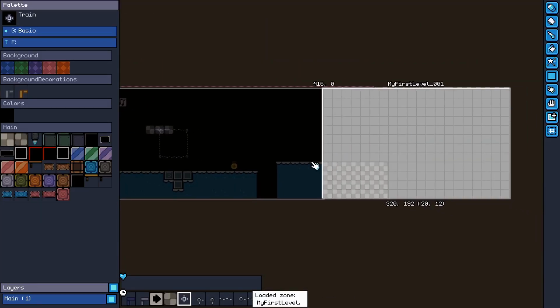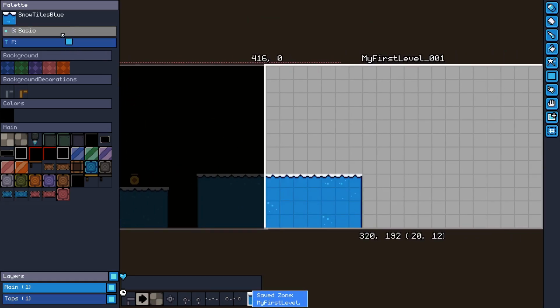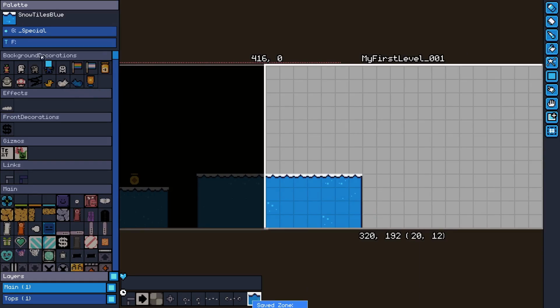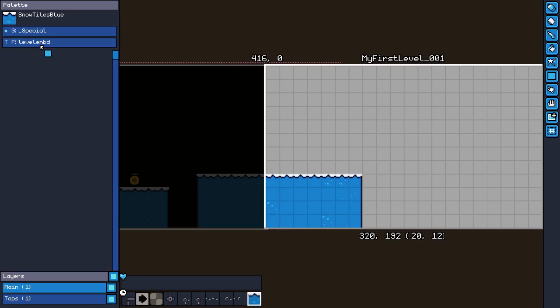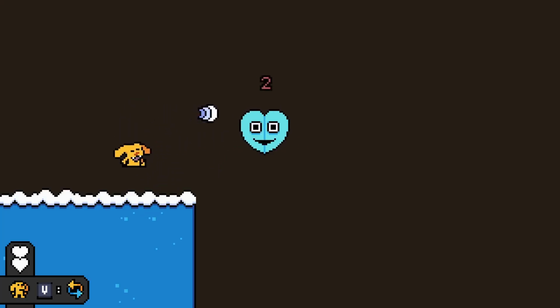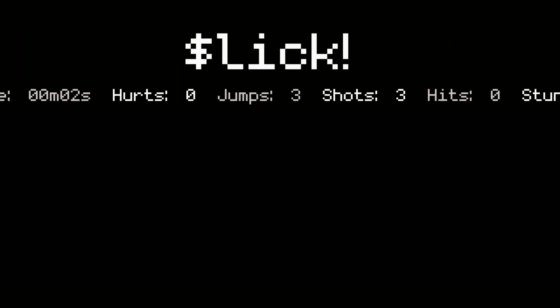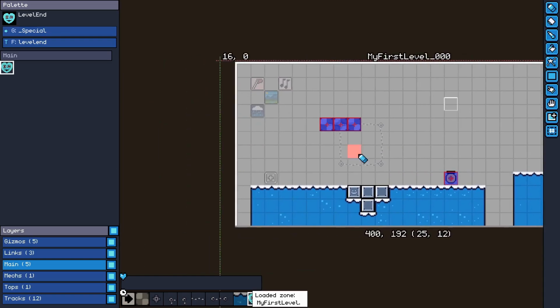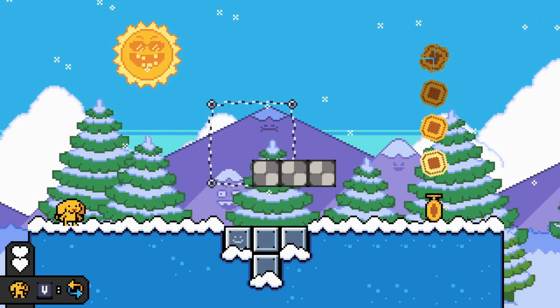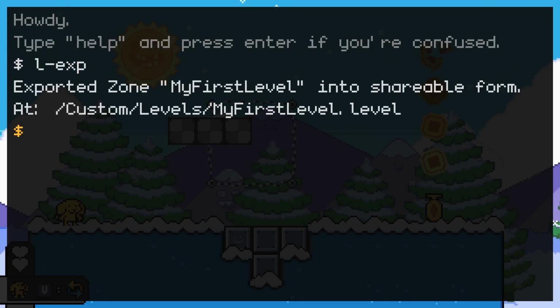Okay, let's say I'm happy with my level and I want to end it. So we'll go to special and find our level end. If I can spell heart. So yeah, you just shoot this 3 times and we won. So now that our level is complete, we can export it. And now it is in a single file that can be shared easily with others.